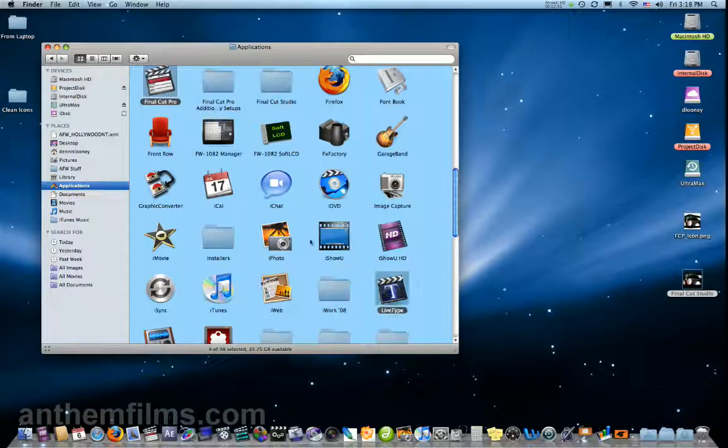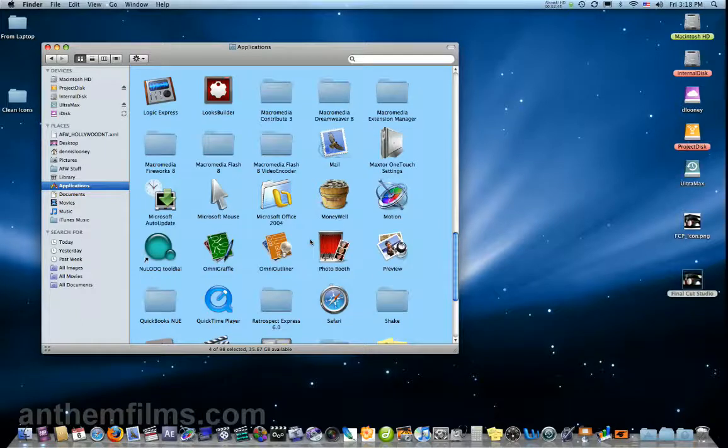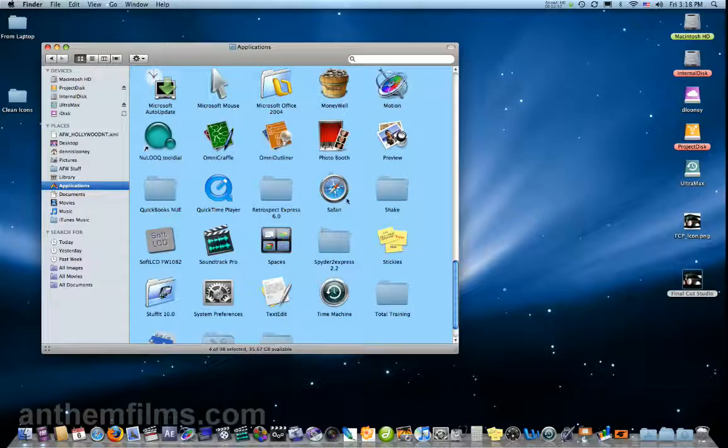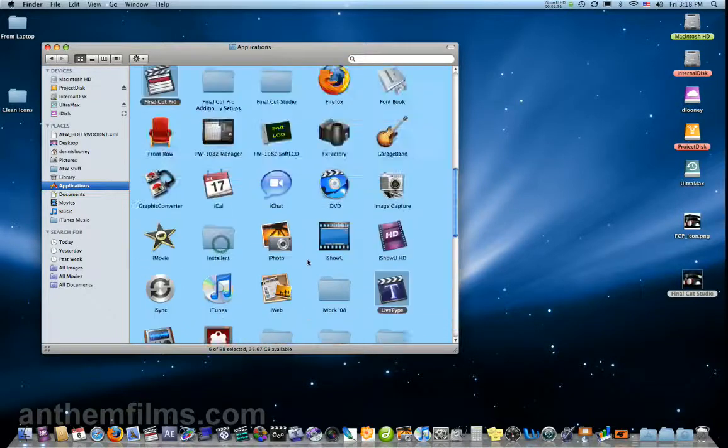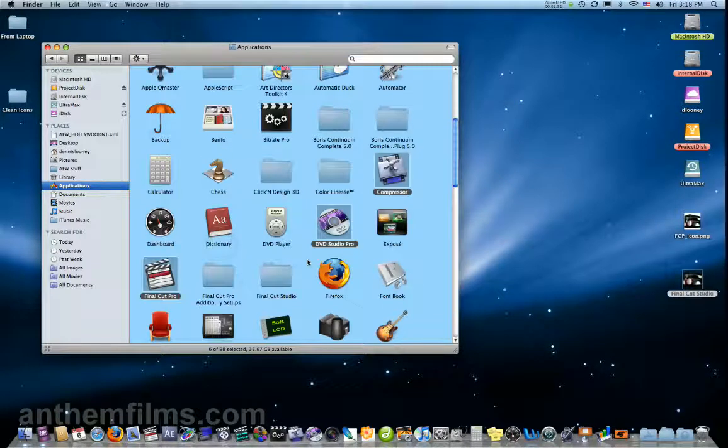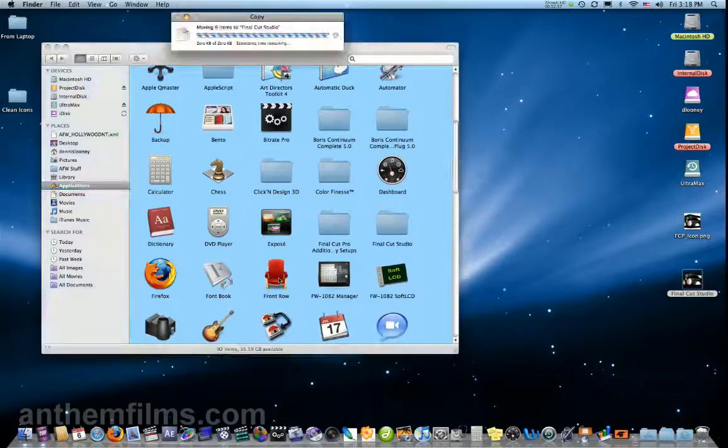You guys are all probably seeing this faster than I am. Motion, we know is hiding around here somewhere. There it is, Motion. And Soundtrack Pro. Now what we're going to do is drag all of these at one time into our new Final Cut Studio folder. And boom, there you go.